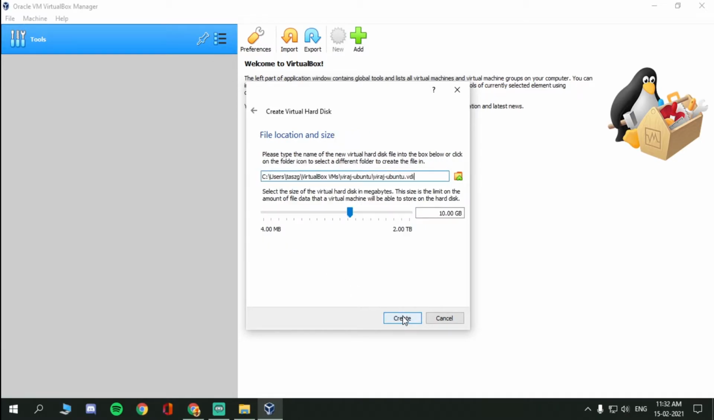I'll click on next, and this is where you decide what should be the size of your hard disk. So in my case, it's just going to be 10 gigabytes. That's I think sufficient. If you go with any number between 5 to 10, I think that's a good to go number. Let's go with 10, which is the default that VirtualBox gives us.